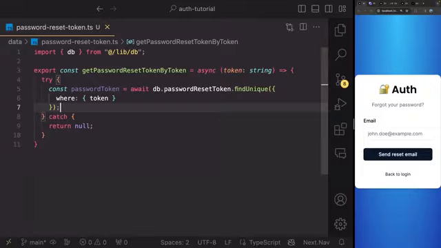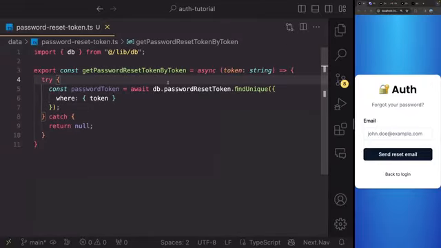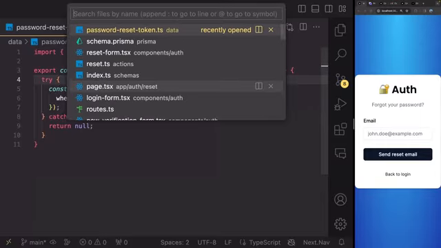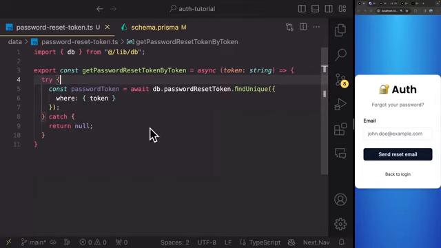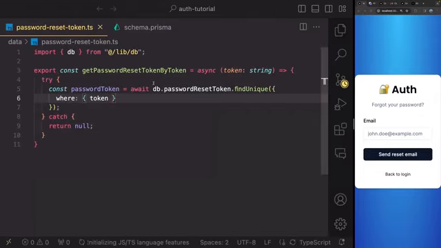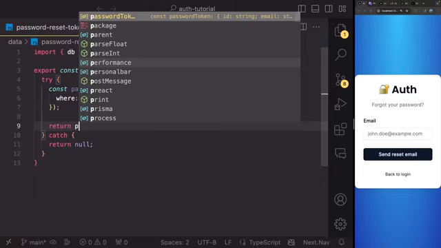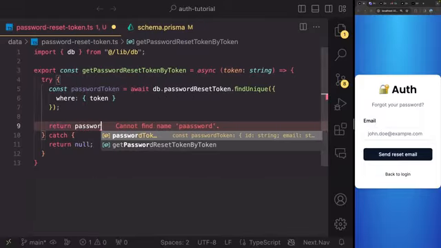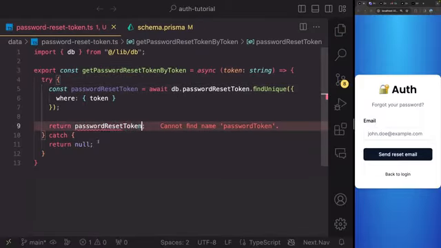If you're getting an error for db.passwordResetToken, it can mean two things. You didn't run npx prisma generate, or in your schema, you didn't name the model correctly, or if you did both, then go ahead and shut down Visual Studio Code and open it up again, or use Command-Shift-P or Control-Shift-P and type in reload window right here, and that is the equivalent of shutting down your Visual Studio Code and starting it again. And in here, let's just return the password reset token. Let's call this properly passwordResetToken, like this.